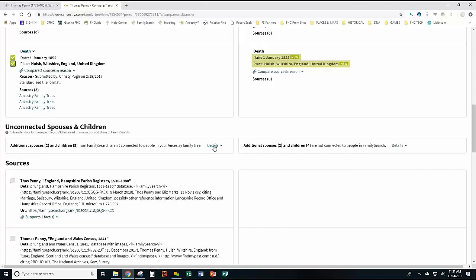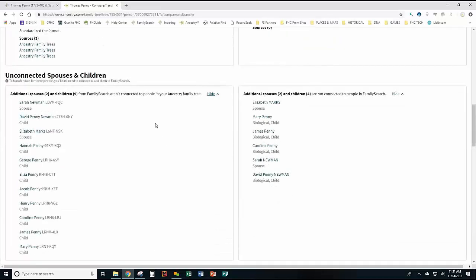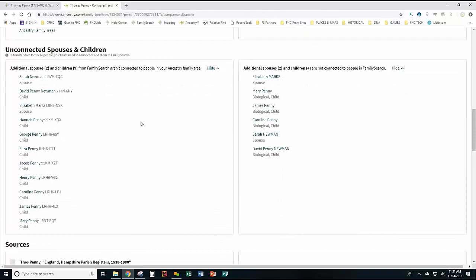Now, this part here, unconnected spouses and children. I'm going to click on details. So for FamilySearch on the left, these are all of the people on FamilySearch that are connected as spouse and children to Thomas Newman or Thomas Penny. And what they're saying is these people are not connected to my Ancestry tree. And then if I go on the Ancestry side, these are the people connected to Thomas Penny that are not connected to people in FamilySearch.